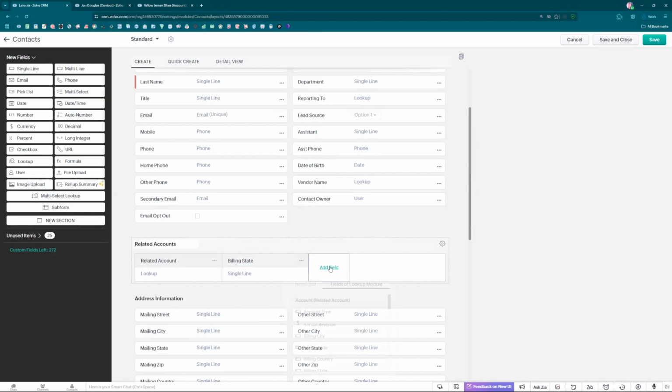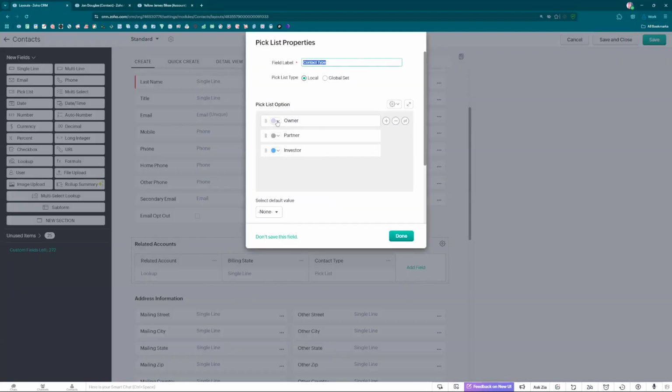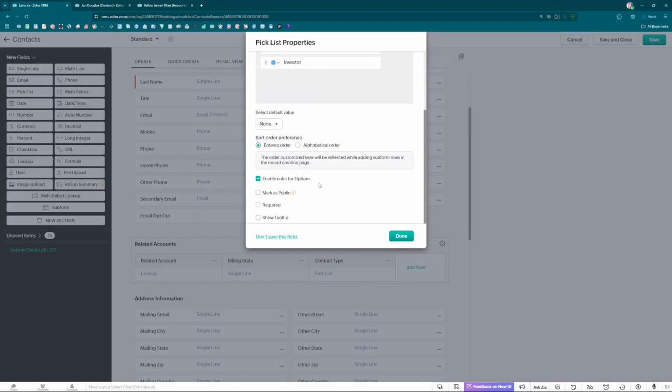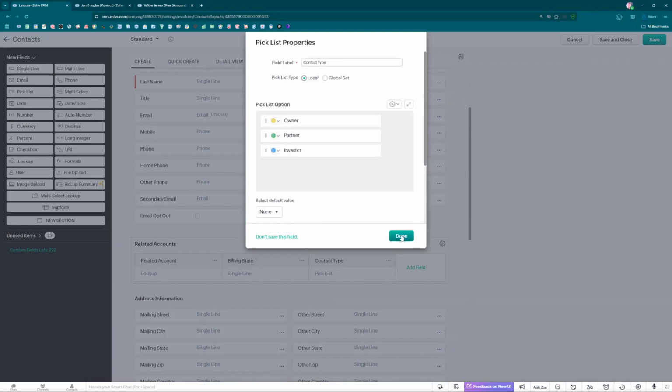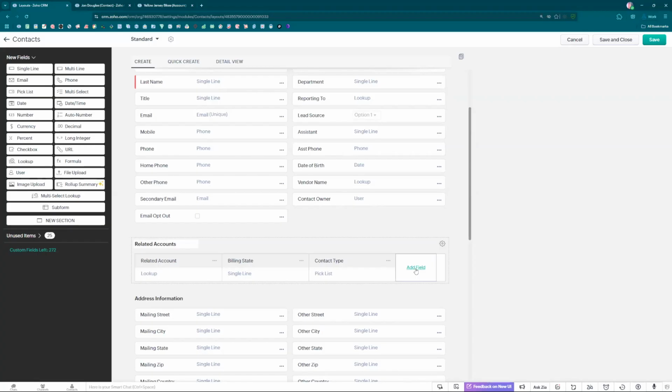And let's add another one. I would go and add a pick list here, but I already have, inside of the unused fields, one I already created, which is the contact type. For the contact type, I put some color, and you can change it, put the color that would work for you. Inside of here, you have the enable colors to show. It comes as not checked. Let's click done. And then let's add some extra fields associated with the module.